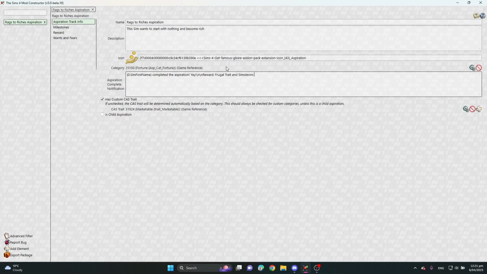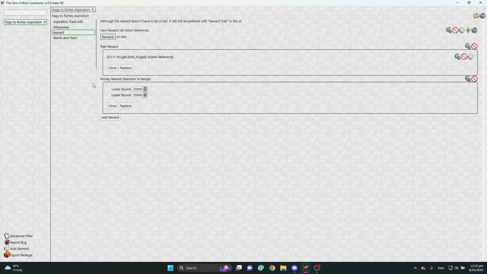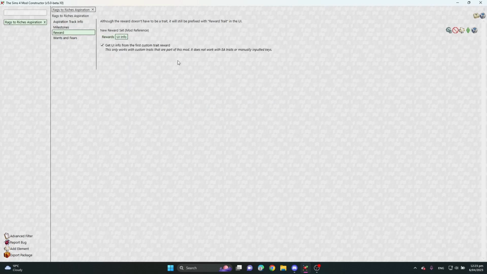So now the aspiration complete notification says Lana completed the aspiration, yay, and then it gives 2 blank spaces, and it says reward, frugal trait, and simoleons. So now we have written our complete notification. We're going back into the reward and UI info.